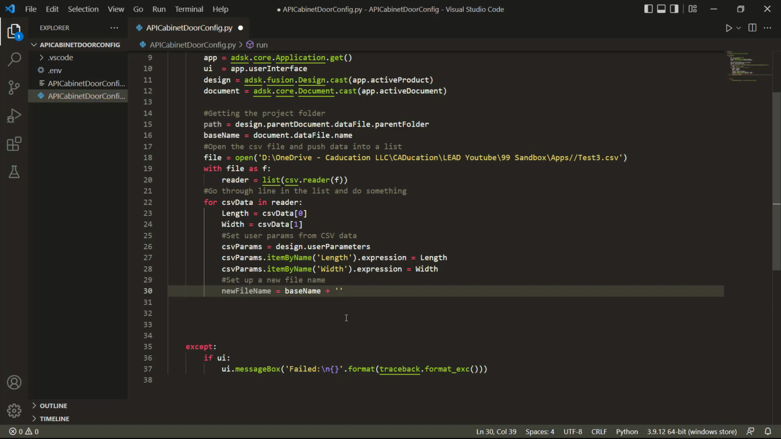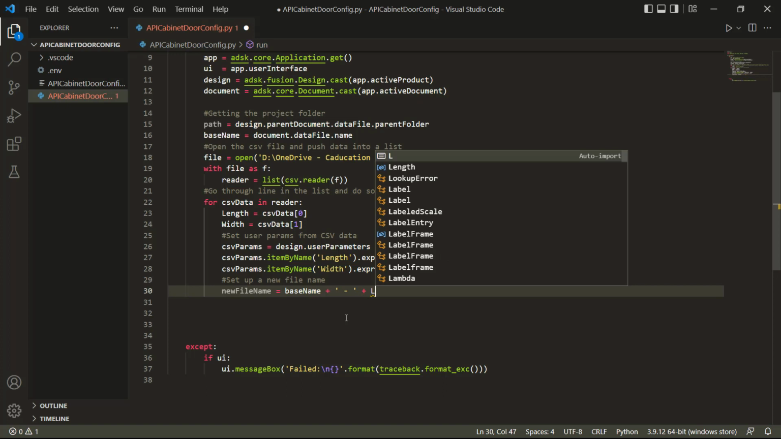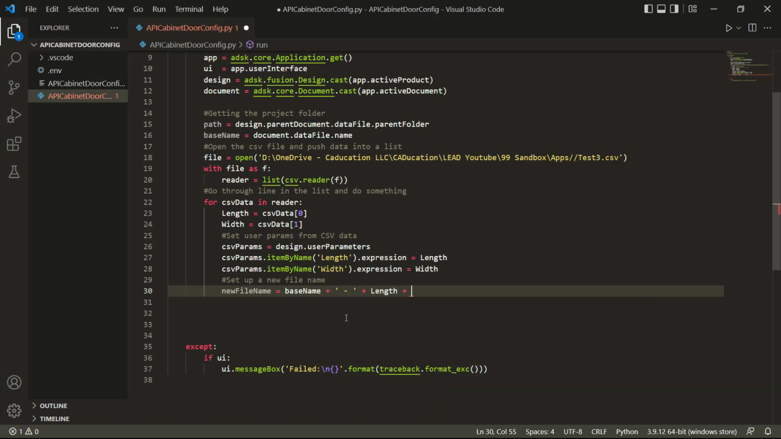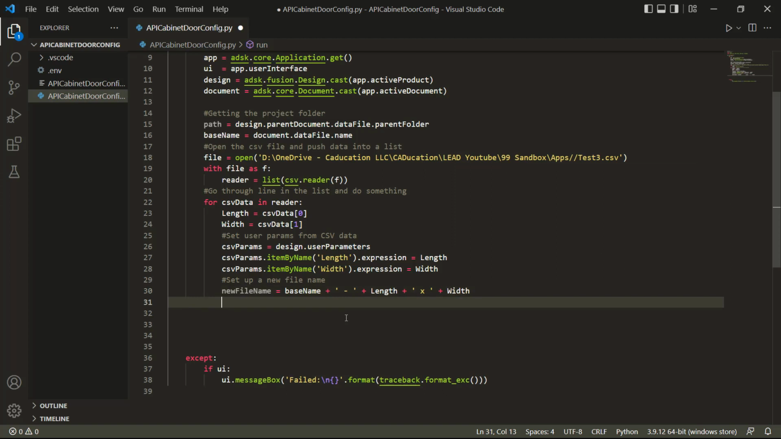I'm going to do my quotes. I'm going to put a space, dash, space, and then plus. Then we're going to add length, plus. Now, when you type in the single quotes, here I'm going to hit space, X, space. When I type single quote again, it'll just hop to the other side of it for us. It can be a little bit quicker when you're typing. Then we're going to do plus width. So now, theoretically, the parameter should change the design. The new file name should update based on the base name of the document, in my case, cabinet. It's going to add a dash, length times width.